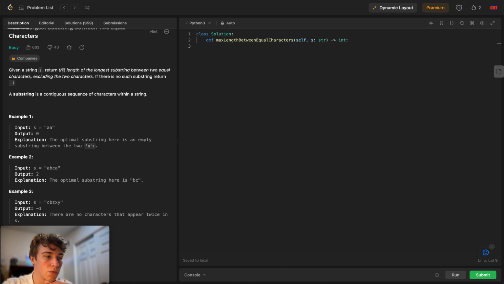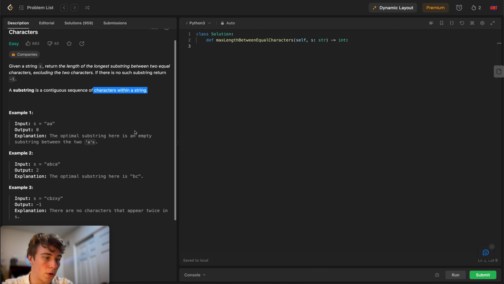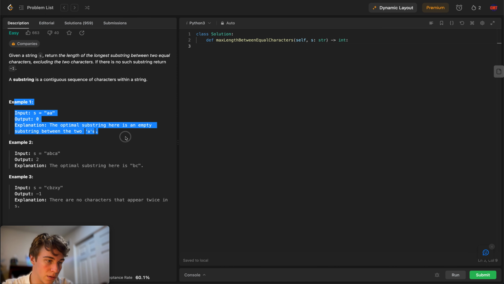Given a string S, return the length of the longest substring between two equal characters, excluding the two characters. If there is no such substring, return -1. A substring is a contiguous sequence of characters within a string. Alright, and then we have some examples.